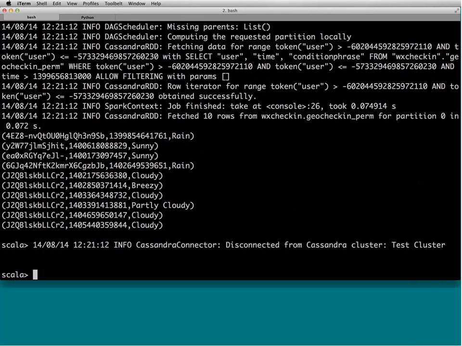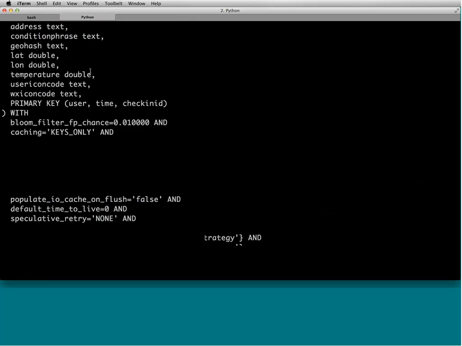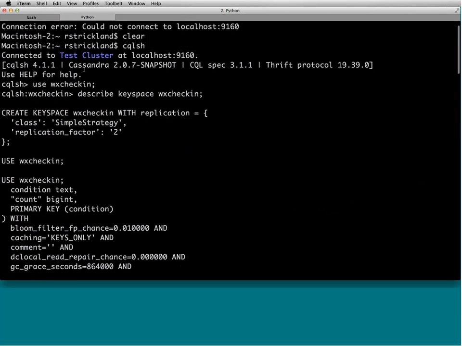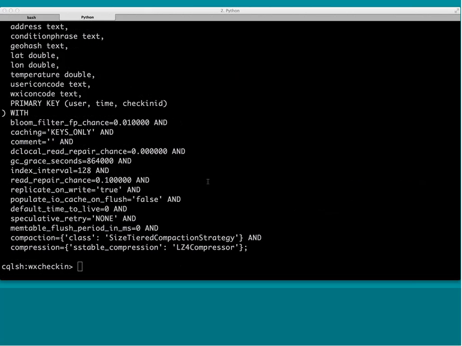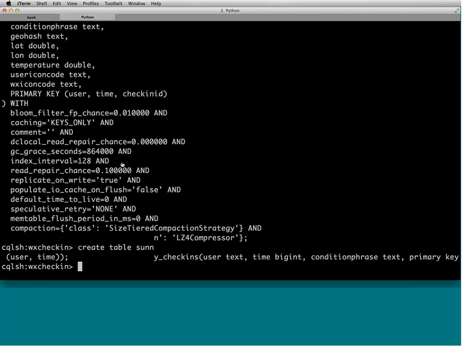And then what I want to do is I actually want to find out everybody who reported sunny. And so I'm going to come over here into my, I'm running CQLSH here, and I'm using my weather check-in keyspace. And so now that I've got this open, we can do a describe and see what's here. Okay, so we've got a number of things here, and we actually need to create a new table here called sunny check-ins, because we only want our sunny check-ins. So we're going to create a new table here called sunny check-ins.